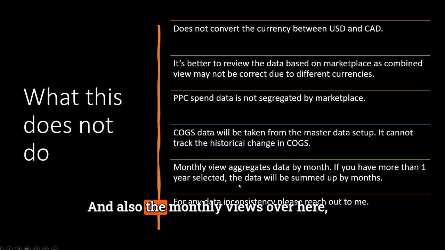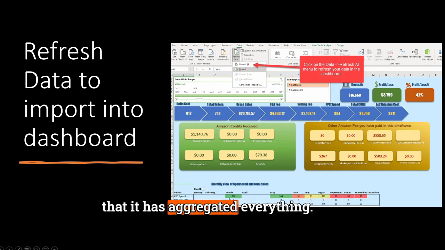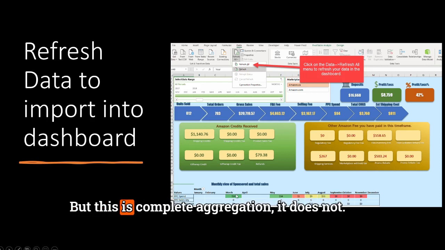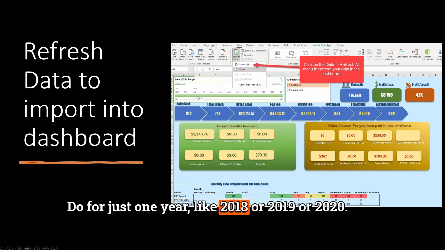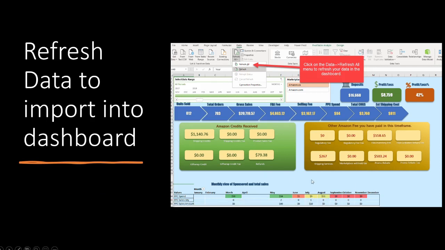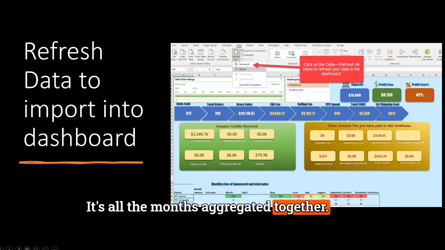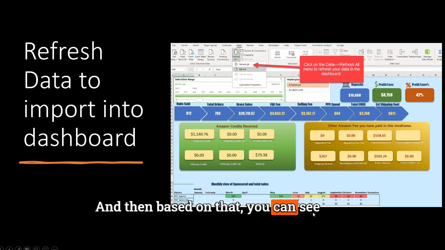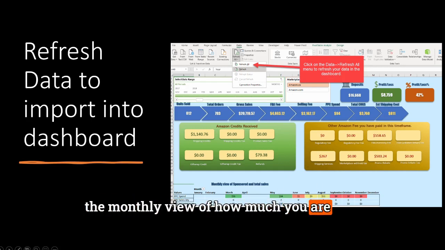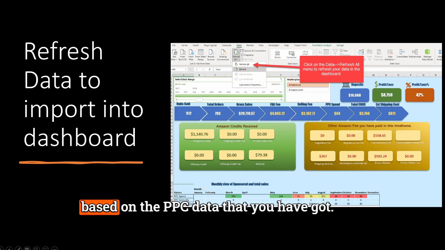And also the monthly view over here has aggregated everything, but this is complete aggregation. It does not do it for just one year like 2018 or 2019 or 2020. It's all the months aggregated together. It's better, if you are looking at a date range, to select one year, and then based on that you can see the monthly view of how much you are spending and how much you are selling based on the PPC data that you have got.